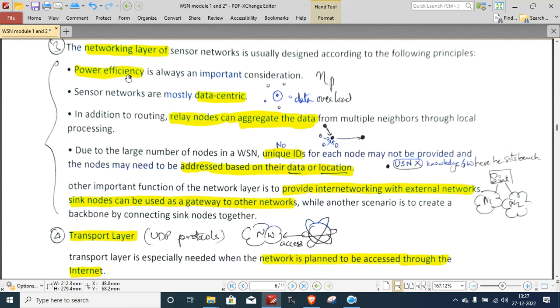Power efficiency, data centric, relay nodes can aggregate the data, and they have no unique IDs, but rather they are addressed based on their attributes or based on their data and location. And the last principle is they should provide inter-networking with external networks. Sink nodes can be used as gateways to the other networks. So these are all the principles on which the network layer is built.